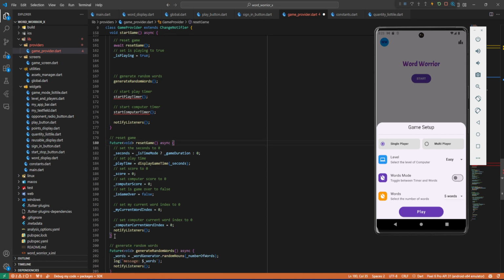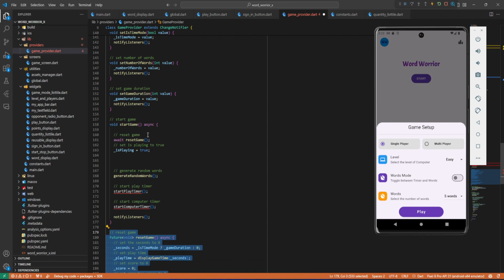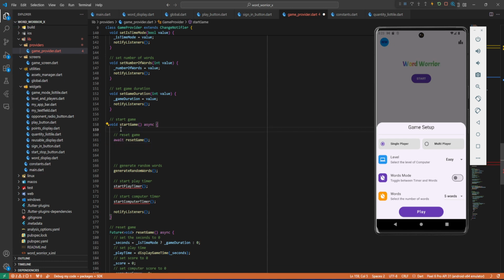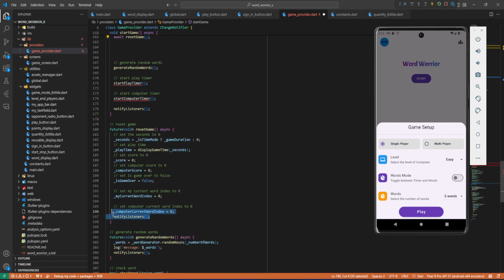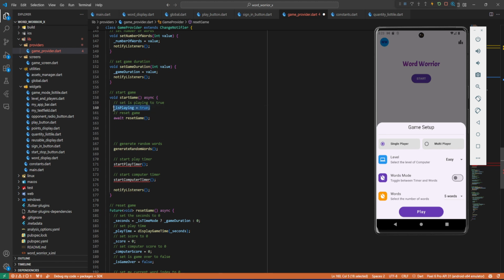So now this method, we're going to be using it every time we want to reset the game. Okay, so we reset the game here, and then we set is playing to true. Right after we set is playing to true, we can notify the changes. Actually, let's just put this on top, because when we notify the changes in here, even this change will be notified.